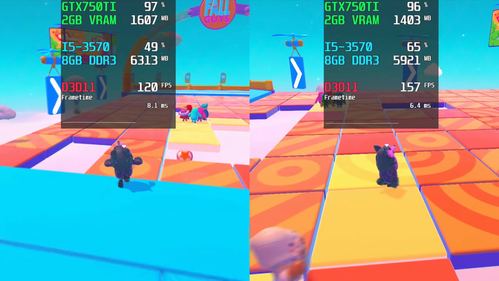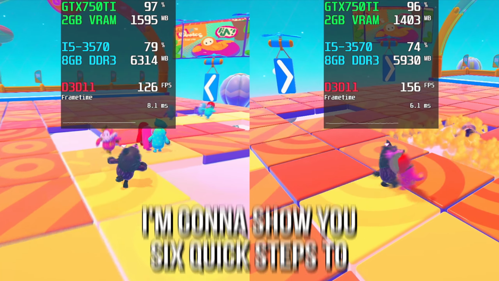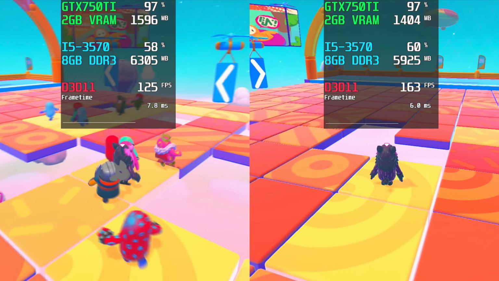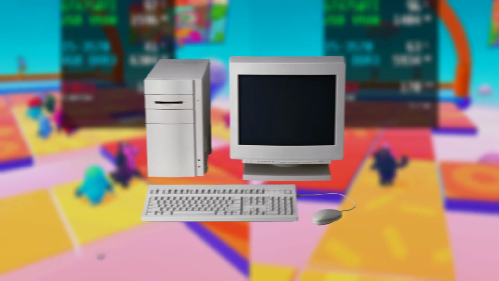In today's video, I'm going to show you 6 quick steps on how to boost FPS and improve performance in Fall Guys on your low-end PC.